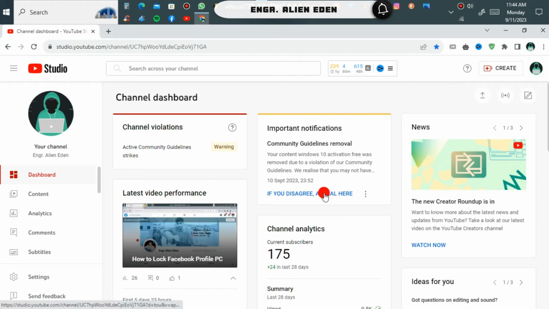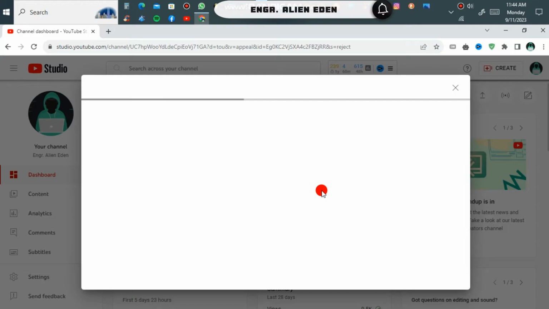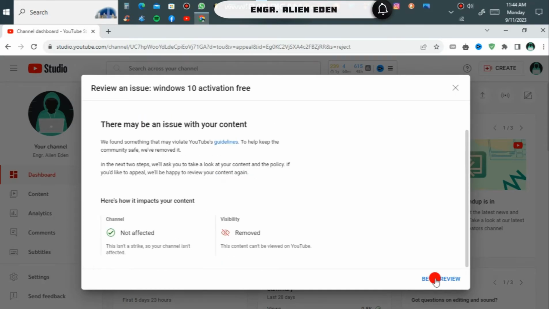So if you want to appeal here, you can click it. Then see that there may be an issue with your content. You have found something that may violate YouTube guidelines. To keep the community safe, we have removed it.